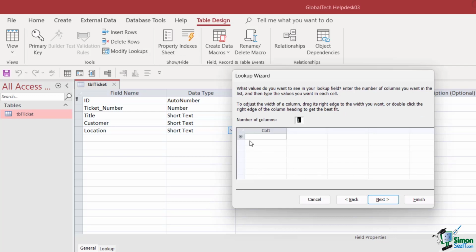So now we can simply type in our values. So I'm going to click in the first field and let's type in London. And I'm going to press the down arrow to go to the field underneath, and I'm just going to type in a list of all of the different places where we have an office. And there we go. Let's click on Next.